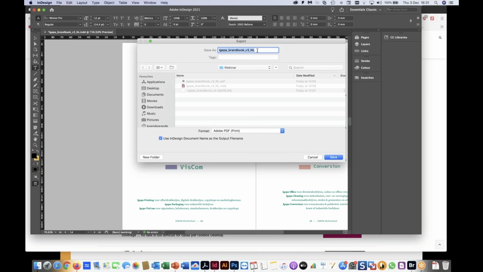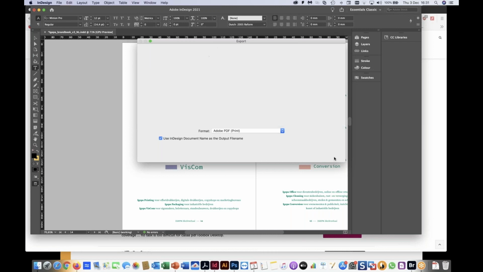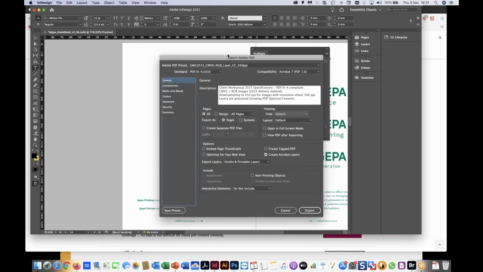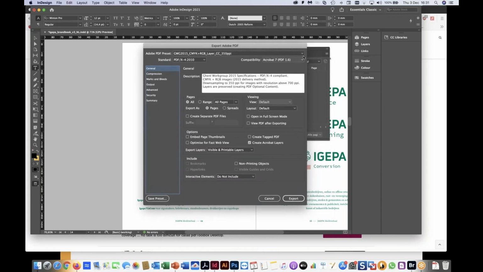Go, okay, I will do version 1 now. Okay, I will save it. Then I get my settings here, the presets, which one I want to use.